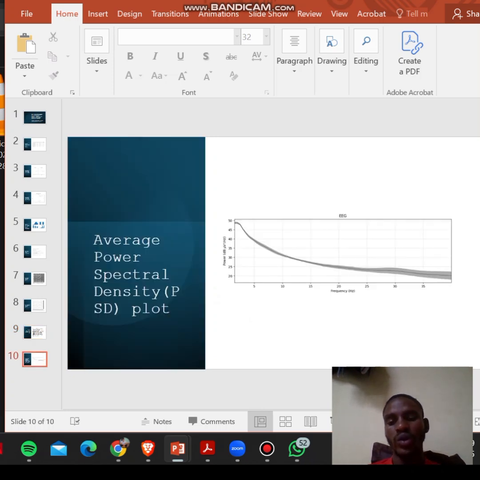We were also able to produce a plot for the average spectral density of the EEG signal frequencies, and this is what we got. Next, we are going to walk through our code and discuss it.